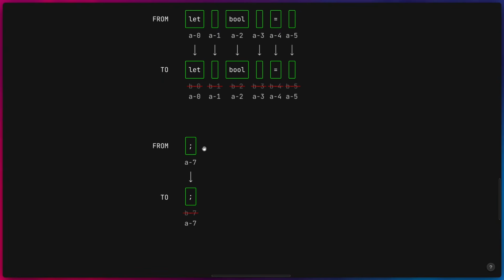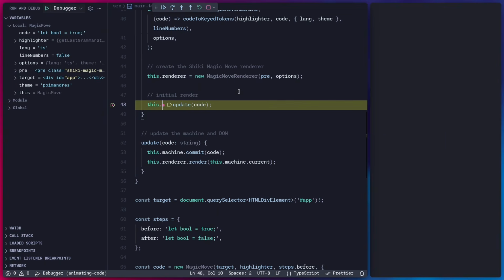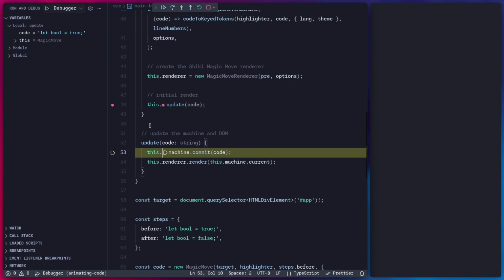Alright, so let's dive into the code. I'm going to use the VS Code debugger to step through the code and see how it works. So here I already set a breakpoint on the initial render, which is going to step into this update function. So let's just rerun this code and it should trip the debugger. Alright, so now we can step into our update function. So now we're invoking this machine commit with the code string. So let's see what happens.